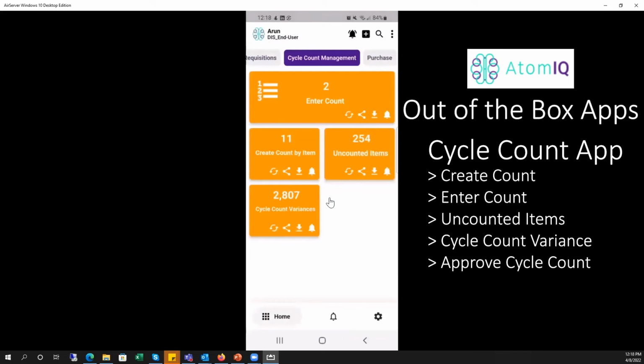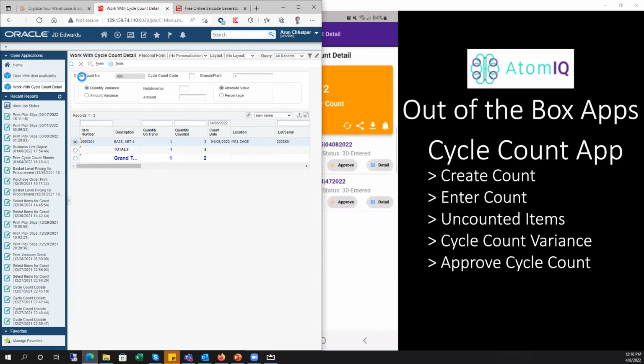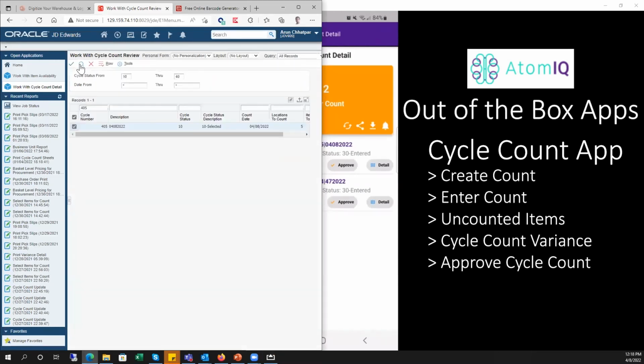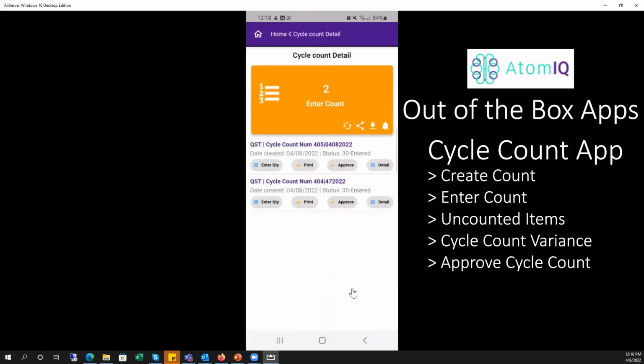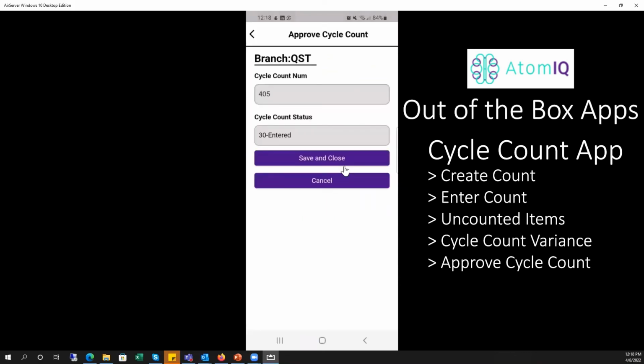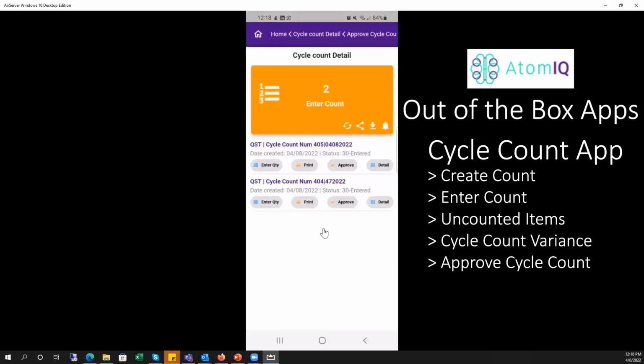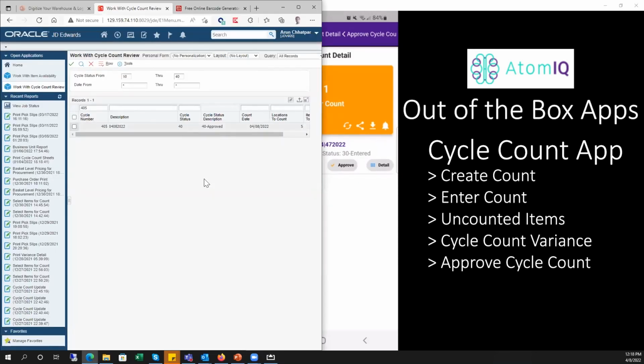And then finally, one can also approve the cycle count. So right now, if you see, since it's counted, it would have moved to status 30. And let me approve this by clicking this approve button. And it says which cycle count I need to approve. It's for 405 cycle count. And let me do save and close here. And once I do that and do a pull down refresh, you see the cycle count has gone away from this list, and we are back to 1, because the cycle count was approved, and it would have moved it to status 40 in JDE.